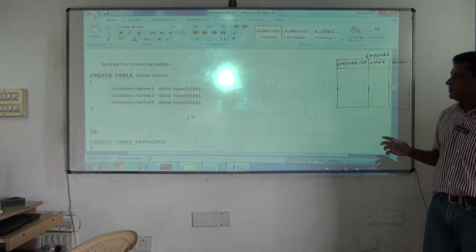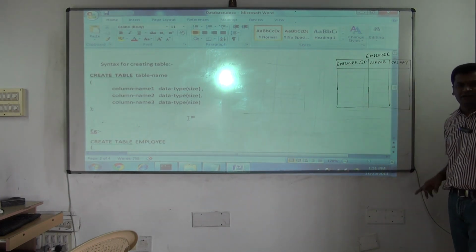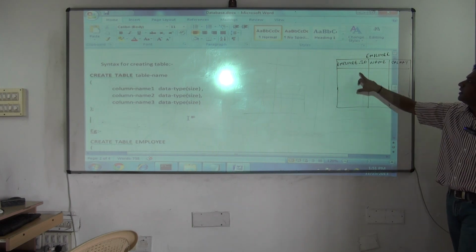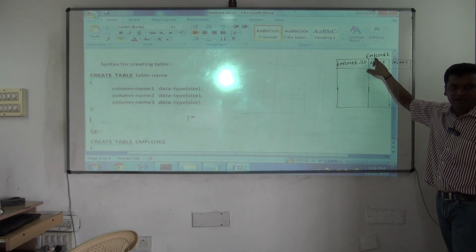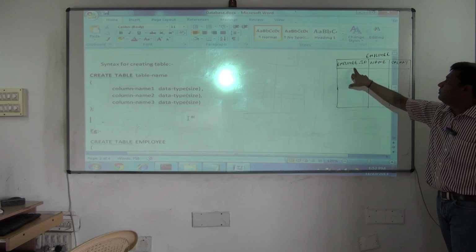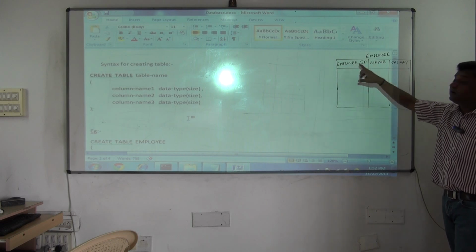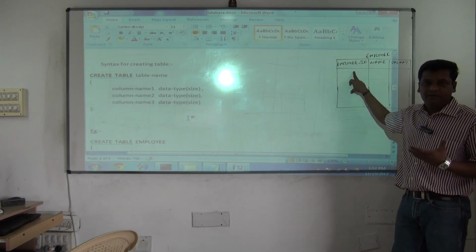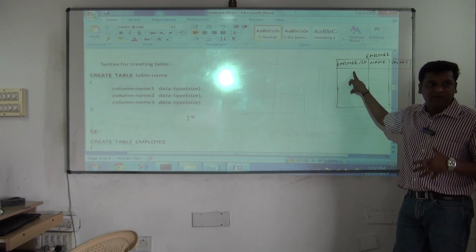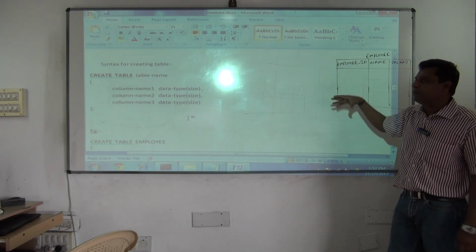So this is the syntax. Now when I execute this query, you'll understand how you type this. What I'm trying to say is: create me a table called employee. In that, the first column name will be employee ID, and what data type will it hold? A number type. It should be a number. Like that we have to create it.